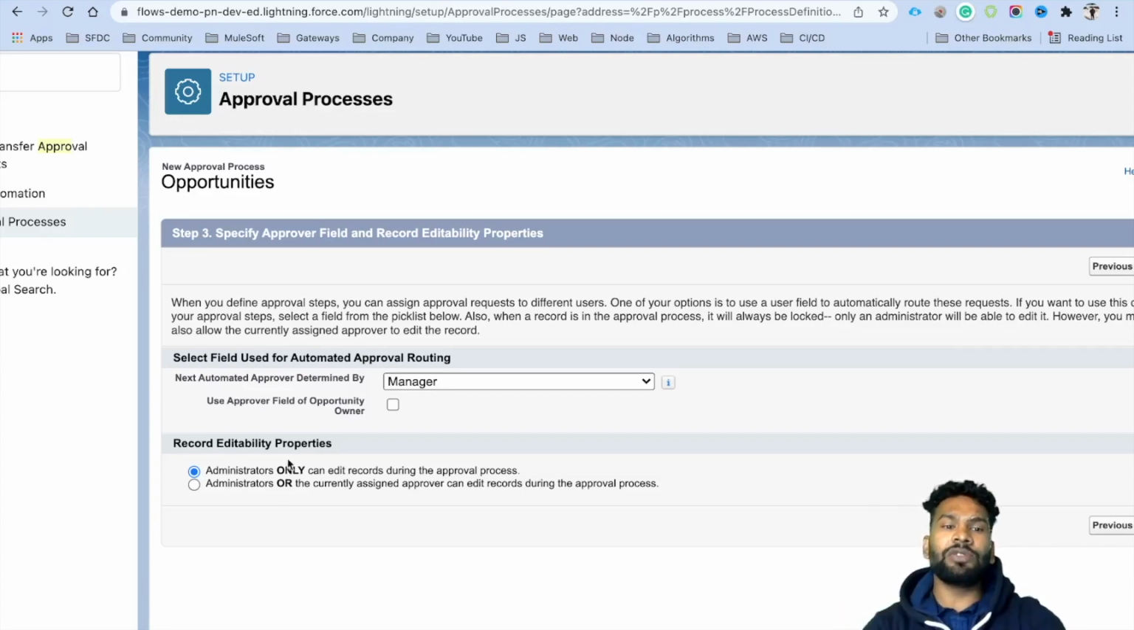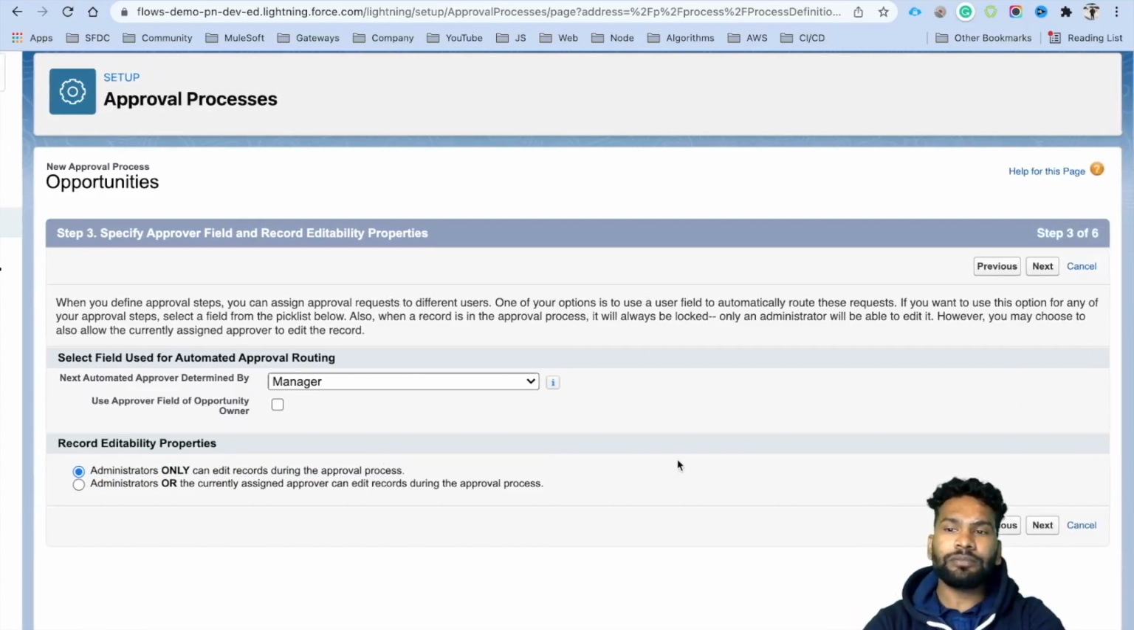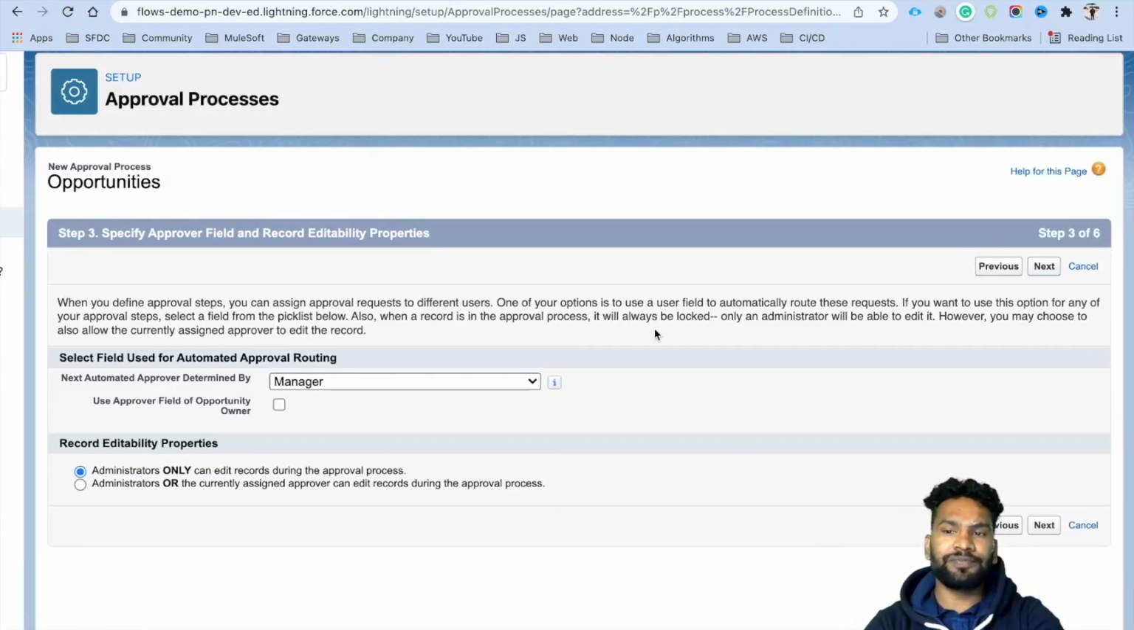For that, the recommended way is to select that only the administrator can edit the record during the approval process. That means if the record is submitted for approval, only the admin can edit the record. No one else can edit, okay? Then go ahead and click on next.